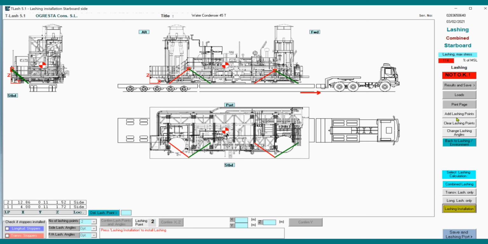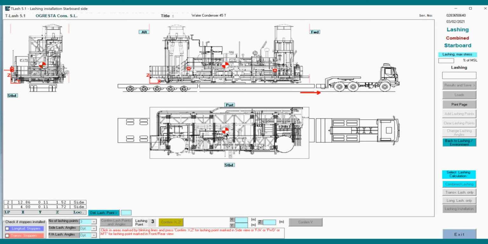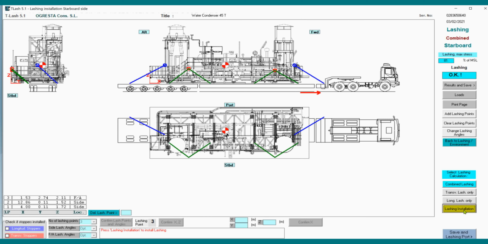lashing. Let's add one lashing point, one here, and let's add it aft, or we can add it only forward and aft. Or let's add it forward and aft. Here, and we'll add it here, here, here. Let's check it now. Looking fine. Here it is. You can notice that this is starboard lashing on starboard side.